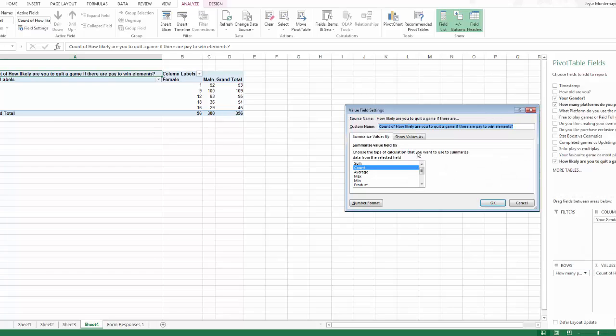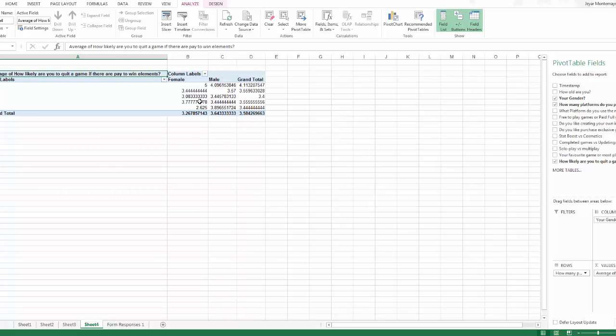So I don't want the count. I want something that's actually going to show me something, actually mean something to me. So I'm going to go average. Average. There we go. That means something. The scale is from 1 to 5. How likely are you to quit?